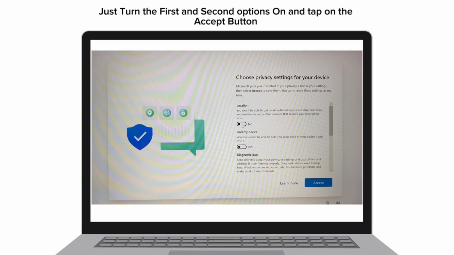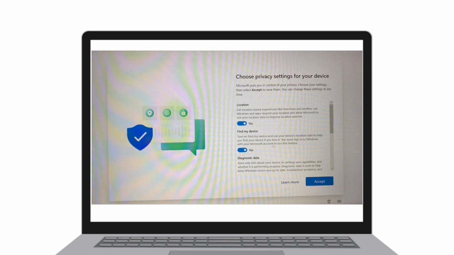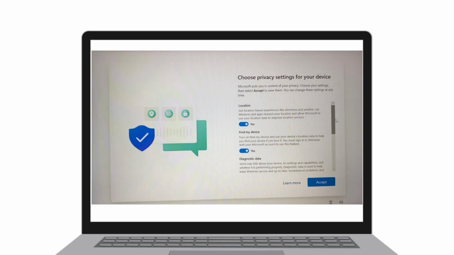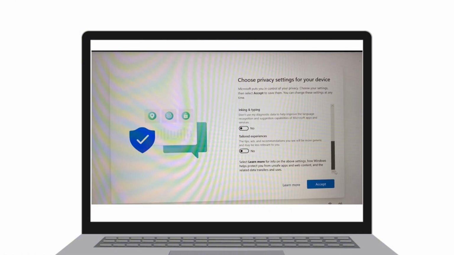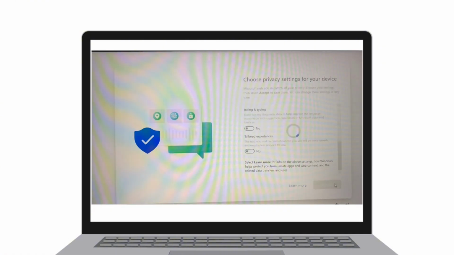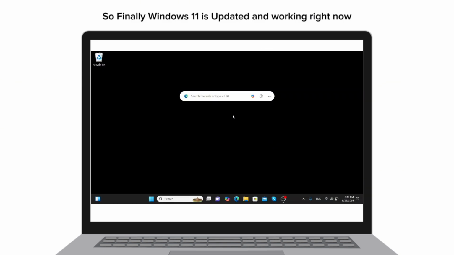Just turn the first and second options on and tap on the Accept button. So finally, Windows 11 is updated and working right now.